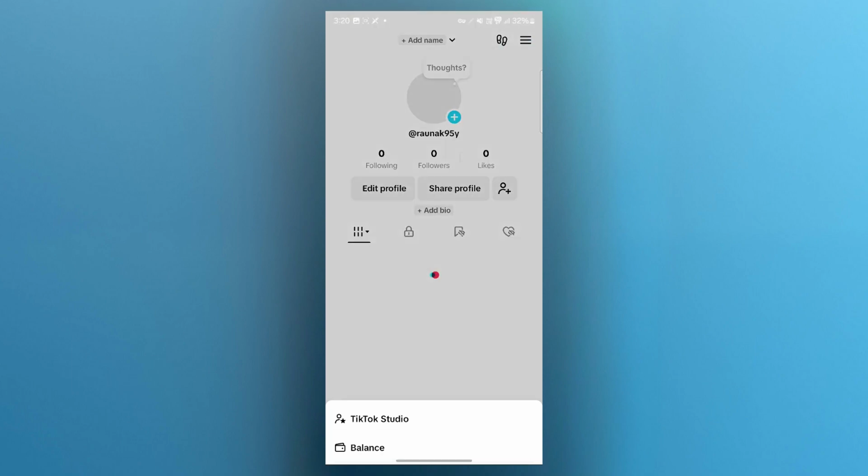So open TikTok and go to your profile. Then after opening your profile, click the three-line icon at the top right, and click on Balance. Now here you will see your earnings from gifts, LIVE, or Creator Fund. So here, you'll have to simply select a withdrawal method. You can choose PayPal, bank transfer, or TikTok rewards. Some countries have different payout options based on TikTok's policies.